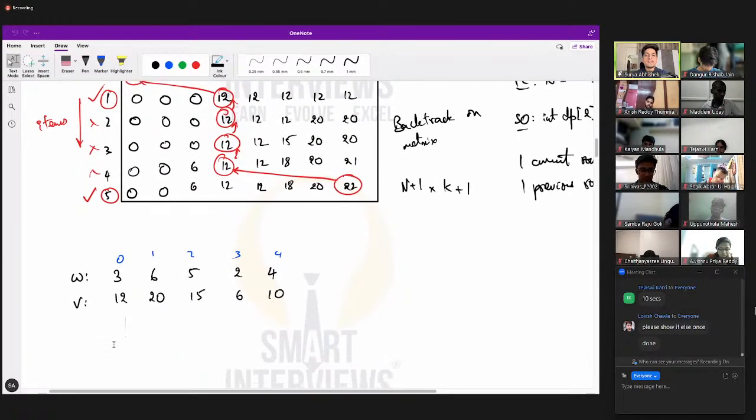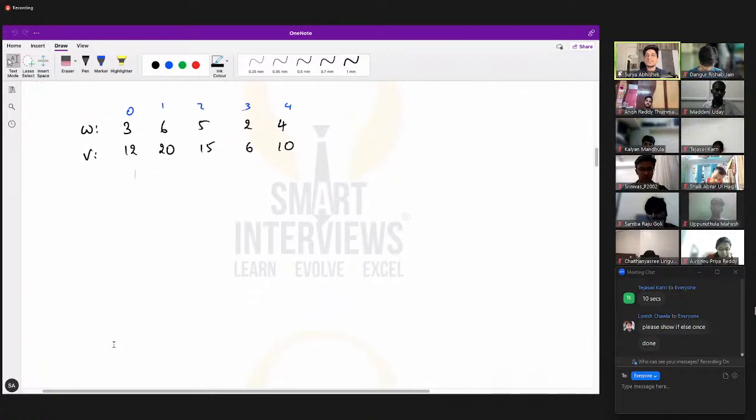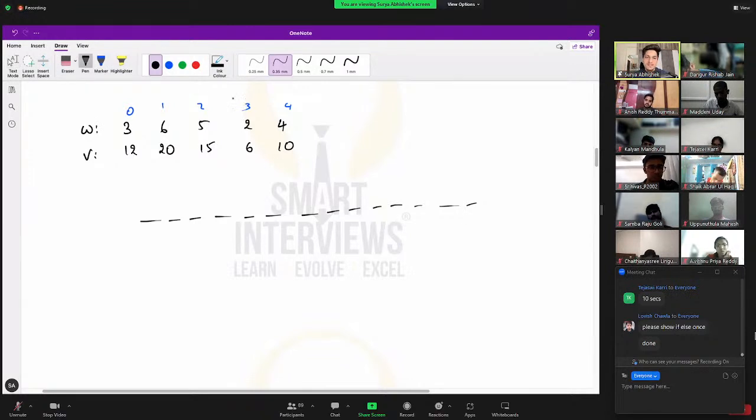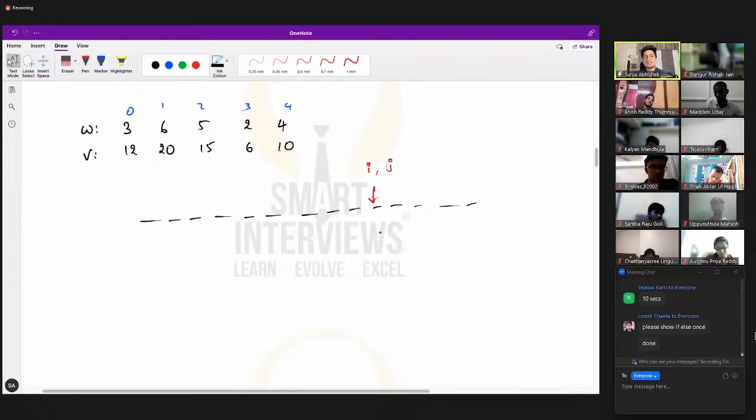Moving ahead to integer infinite knapsack variation. Now, for integer infinite knapsack variation, let's say you are at any ith item with a j capacity. What is the best value that you can get? What are your options here? At i comma j, what are your options?